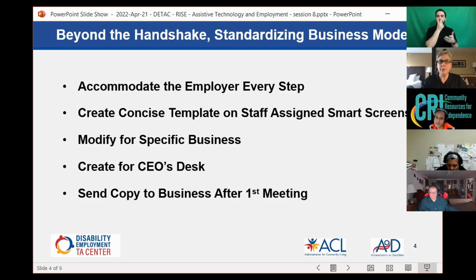So I'm going to give you some concise examples. We create concise templates on our staff iPads so that when we're pitching to an employer, when we're looking at customizing jobs, we are with the employer able to input some data and get them information right away that can be emailed to them as a PDF right after the meeting.